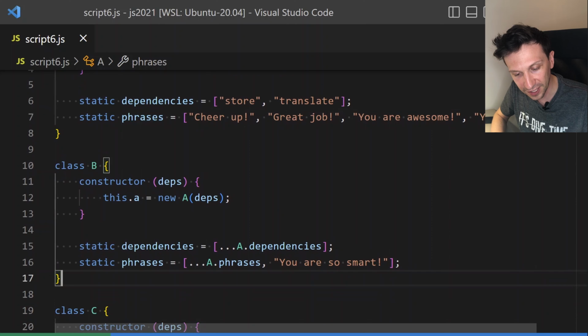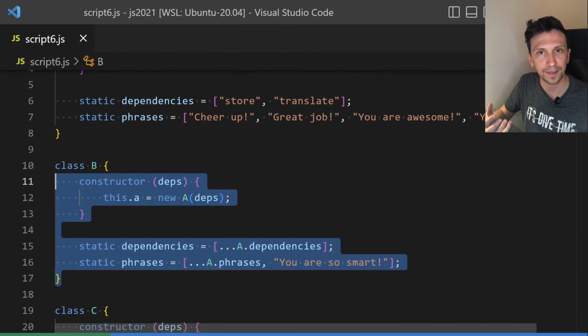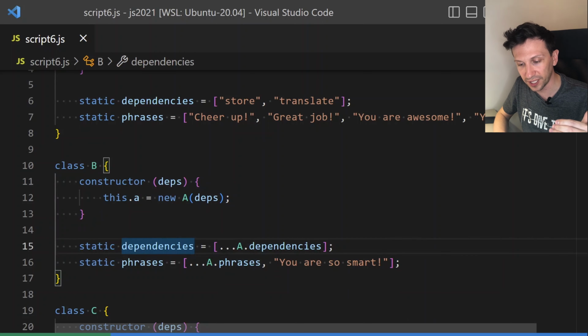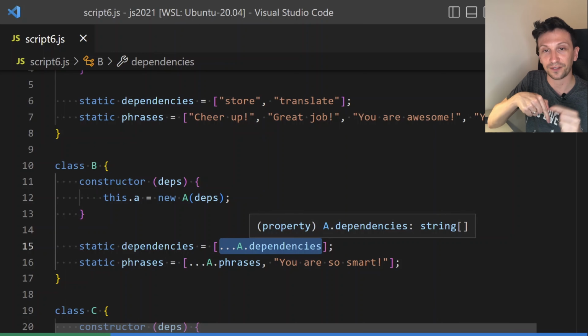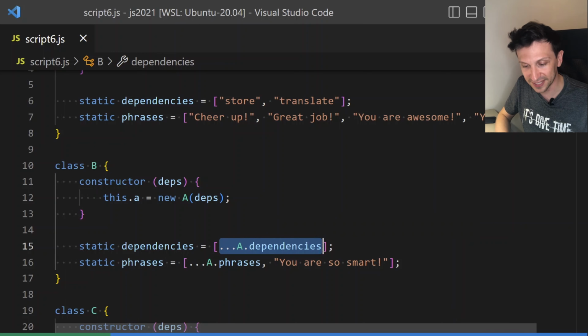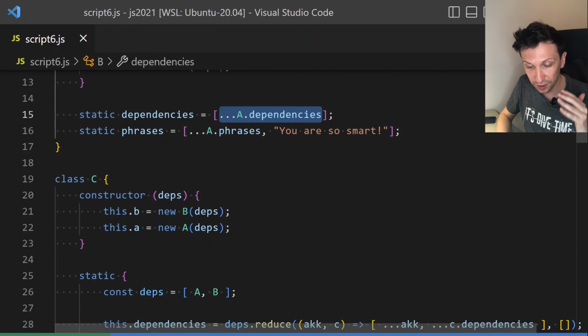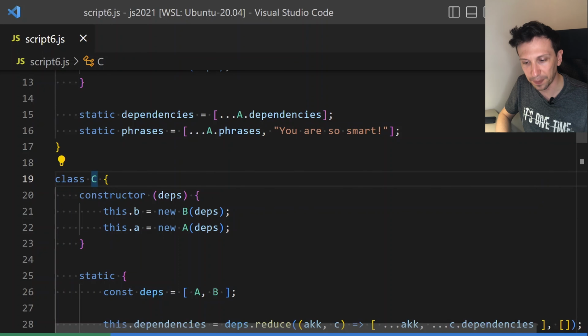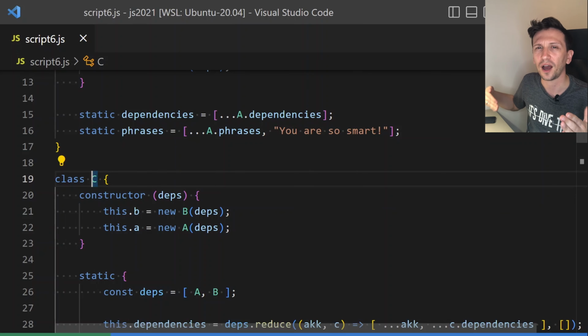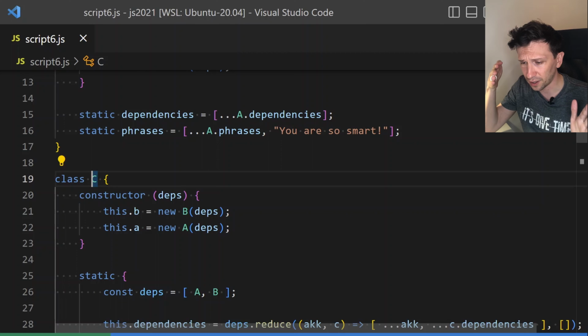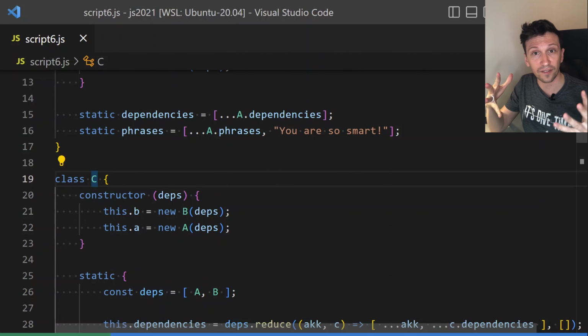But what if we have class B that depends on class A? It means we need to pass all the dependencies. Class B should have the same dependencies as class A plus its own dependencies. And we need to clone the list of dependencies in the static field dependencies for class B, and the same for the phrases. Great, and it will work. But what if we have class C that depends on both of those classes, and every time we need to clone our classes and the list of phrases and everything.